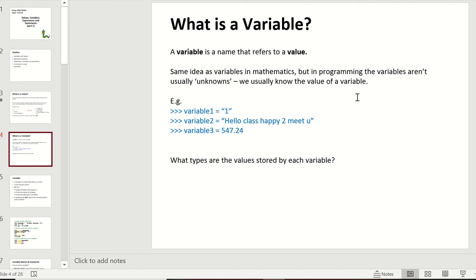But when we assign values to variables, we're starting at the point of assignment. We're not solving for what the value truly is. We're telling the program what value to assign. So here we have variable 1 equals quote 1, variable 2 equals hello class, happy to meet you, just an example of how we can have numbers within a letter string, and variable 3 equals 54724.